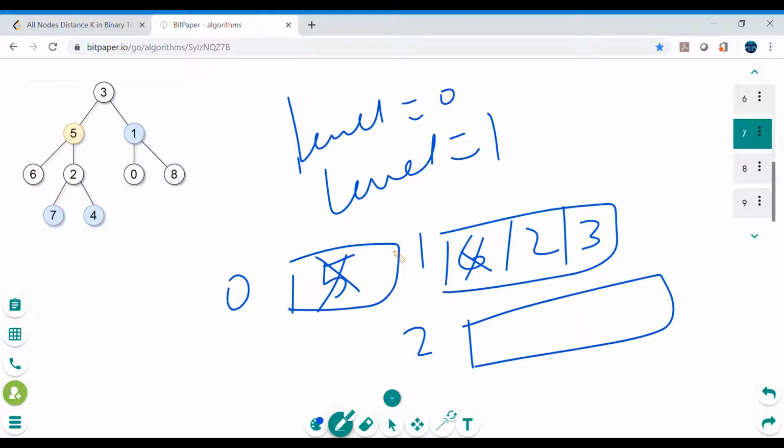So for 6 we will not be pushing anything. Also, we are not pushing but inserting or offering into the queue. Push we generally use for the stack, but for the queue we use the offer, add or insert keyword. These are the methods that we use, just a naming convention, nothing big deal. So similarly for 2, because for 2 we have 7 and 4, we will insert 7 and 4 here.